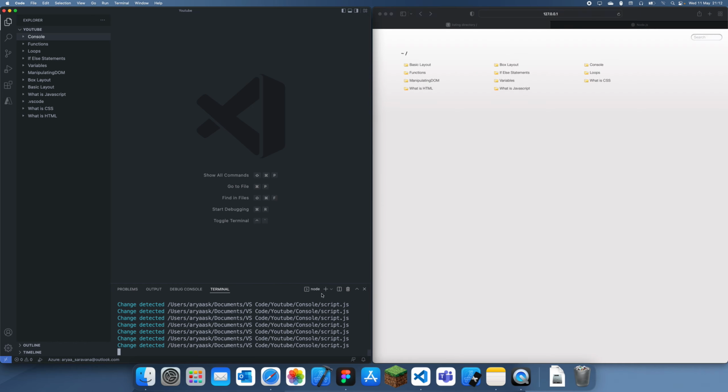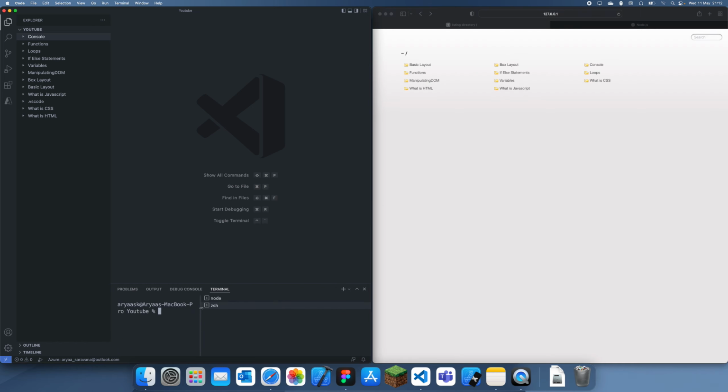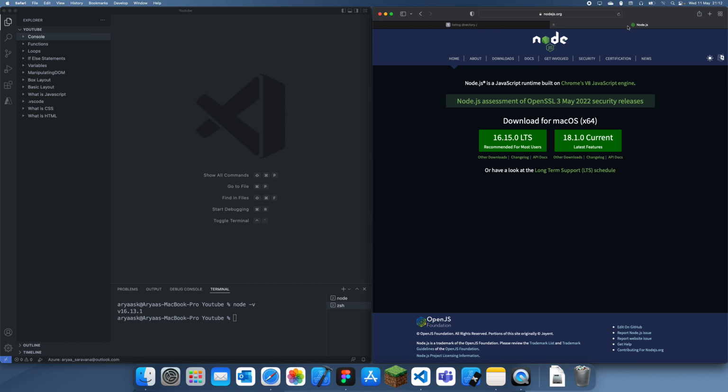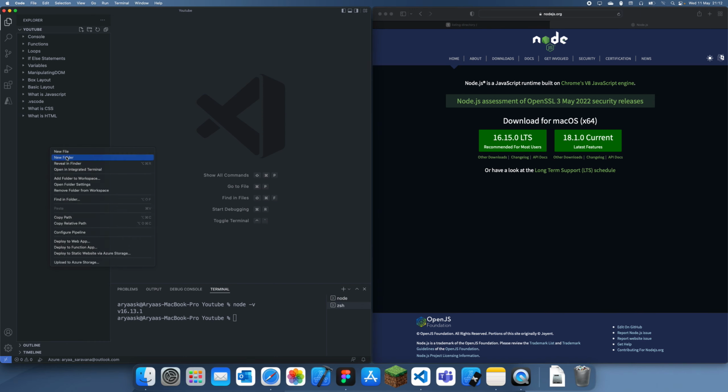So what Node actually does is, if I go over here, create a new terminal, just drag that over there. I can check my version of Node by just typing in node -v, and I'm actually on 16.13. The newest is 16.15, so I haven't updated, but it shouldn't matter too much.